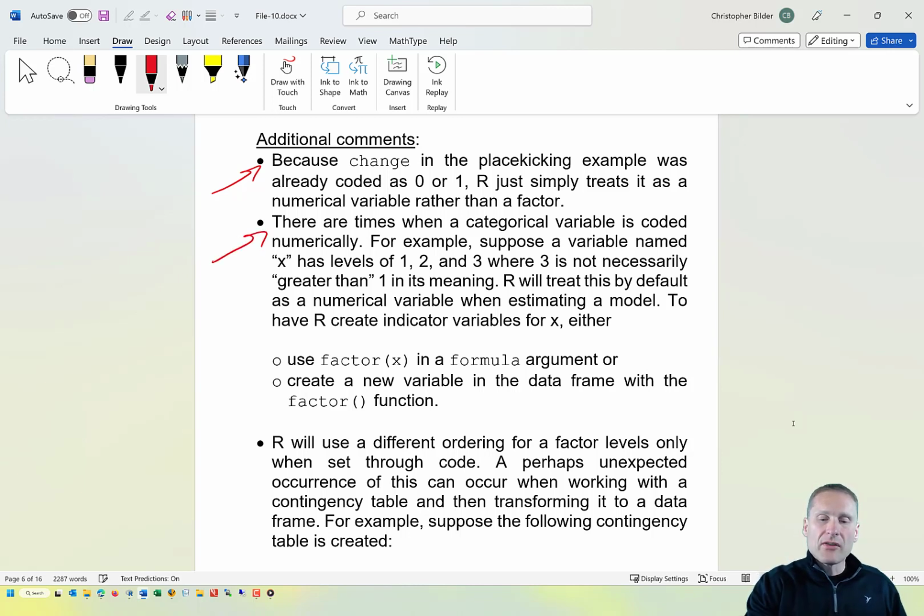Now, there will be times where a categorical explanatory variable is actually coded numerically. We kind of talked about this a little bit before. Suppose instead of using A, B, C, and D as my levels, I could use 1, 2, 3, and 4, where I don't necessarily think of 4 being greater than 3 or 3 being greater than 2. It's just a way of coding the different levels.